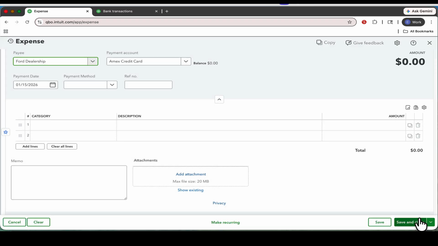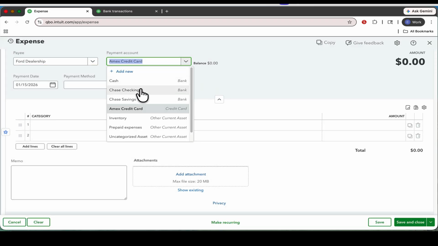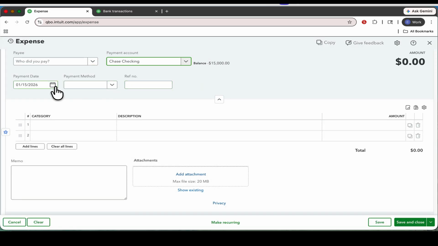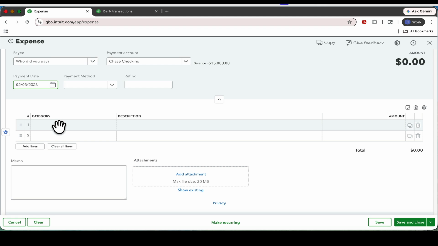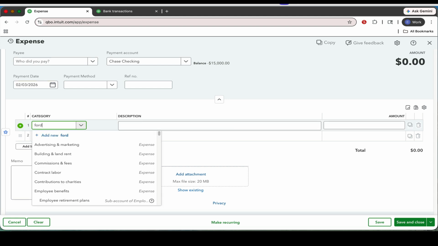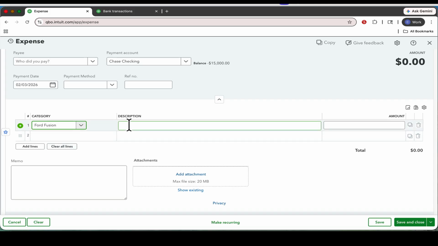Select your checking account if that's where your down payment came from. Enter the purchase date. Our document says February 3rd, 2026. And under Category, enter the asset, Ford Fusion. Enter the full value of the sedan, which is $31,000.